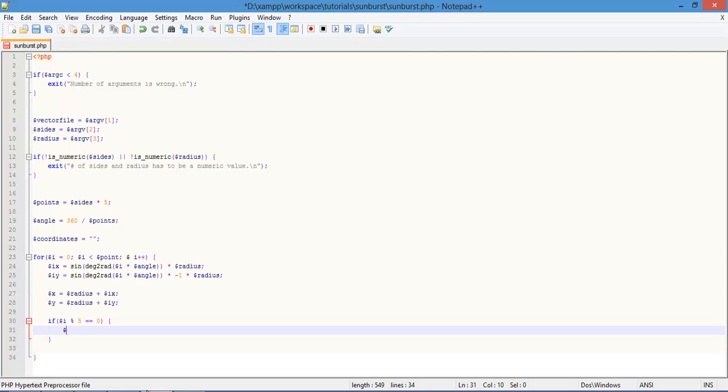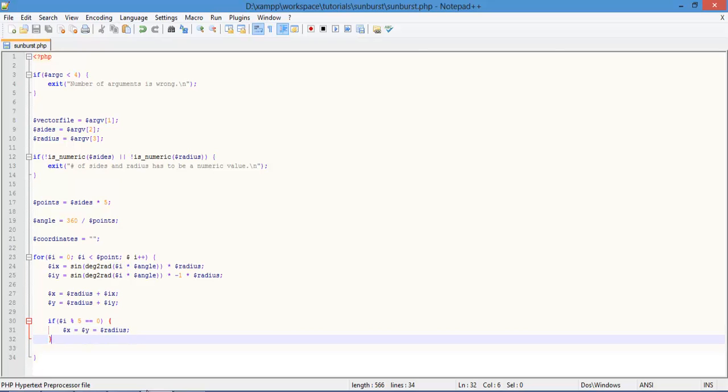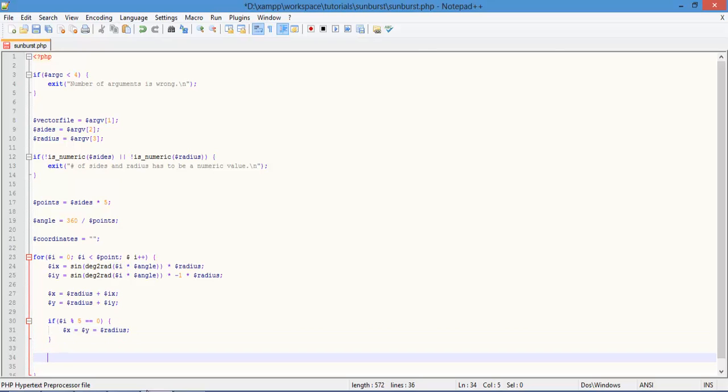And now we're going to do x equals radius. Actually, x and y equals radius. So x equals y and y equals radius. That's pretty cool. Now remember the variable that we declared before? Coordinates. It's the same. And remember to do the append operator, so that equals, and now we're going to do x comma y.